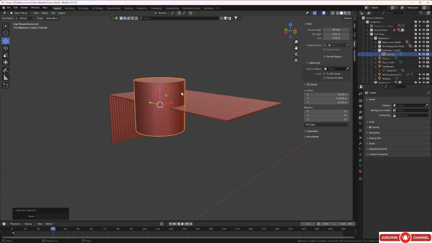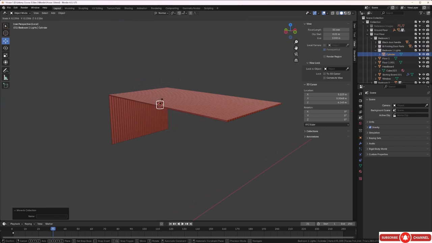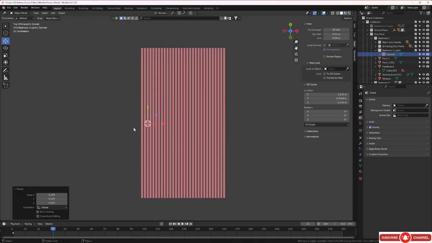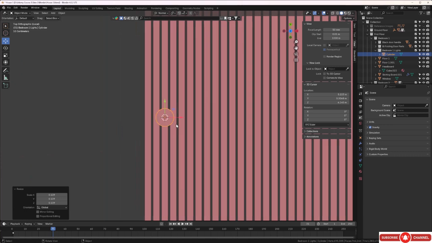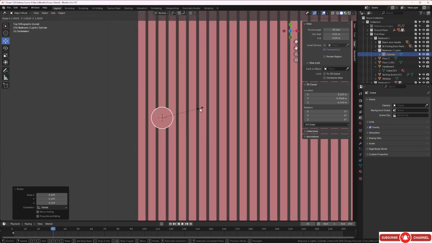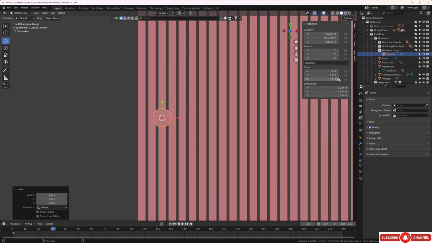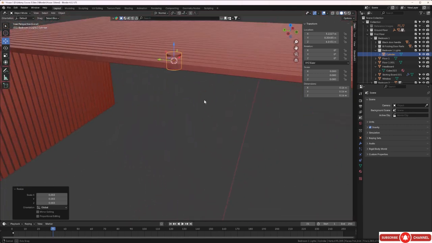Now that we've done that, let's press S and scale this down, and let's press 7 to see this from above. Let's scale this down a little bit more. Let's go over to item here so we can see the size we're at. It's around 23 centimeters. Let's scale this down to around 15 centimeters, so in Imperial, that's about 6 inches. And there we go, that's close enough, I'm happy with that.